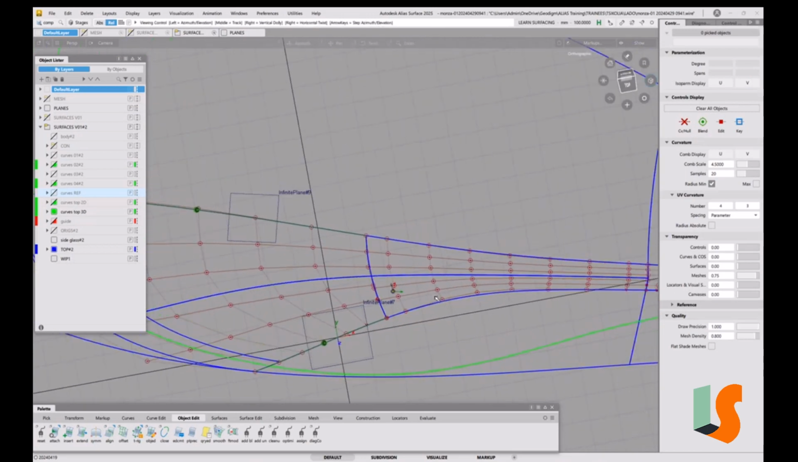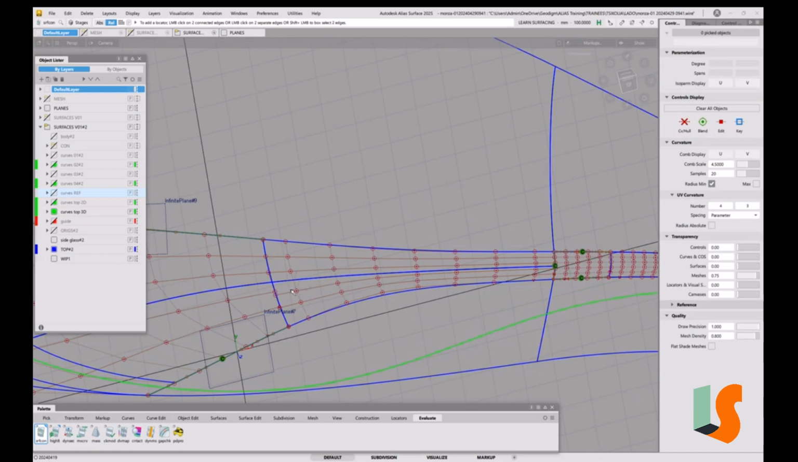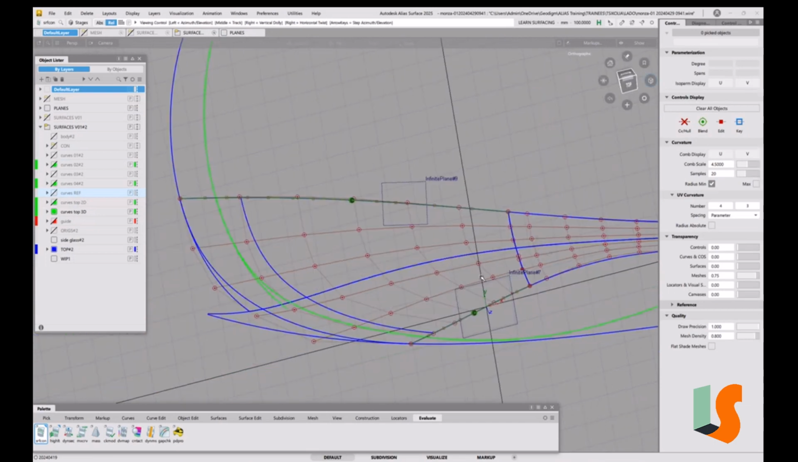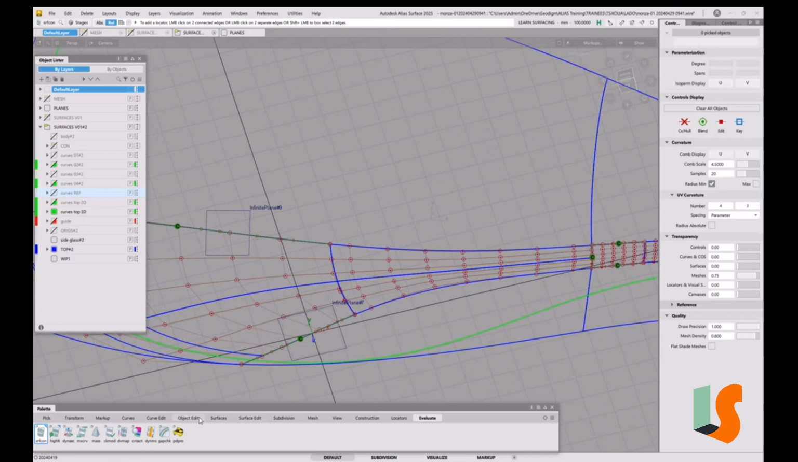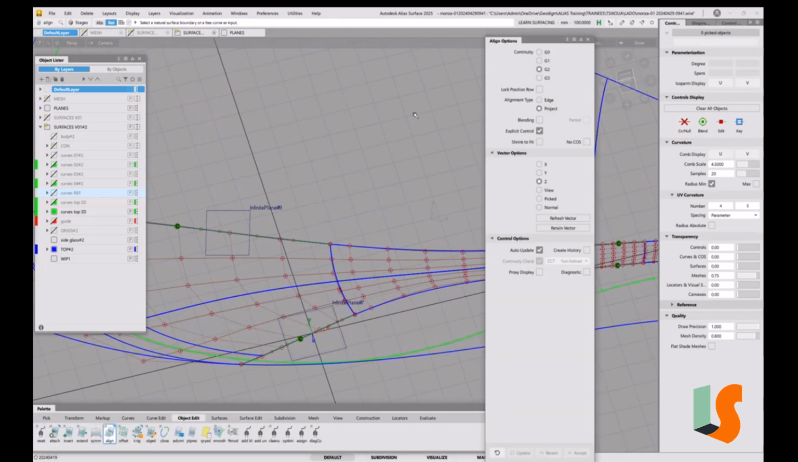What we haven't got is alignment here, and we haven't got alignment here. Now we should have curves on surface on these edges, and so now the thing we've got to do here is align this to here. So let's go into object edit. So I'm going to align this. This is going to be edge. This is another place where you've got to be really careful. If you leave project on, you're going to have a curve on surface. It'll either fail, or you'll have a curve on surface on the edge of the other surface, which you don't want.